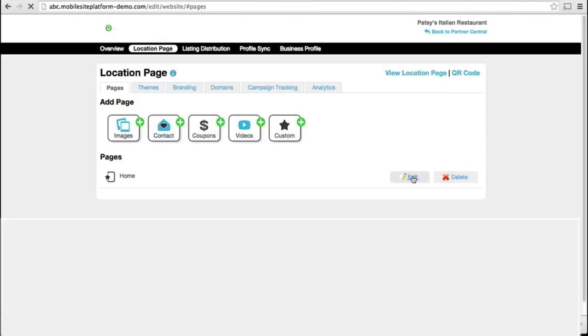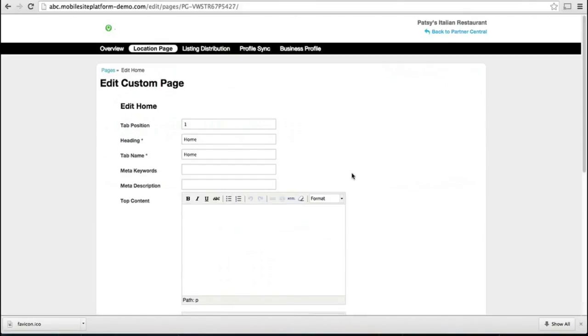First, we will want to specify our tab position for this page. As this is our home page, I would like this listed first, so I will leave this as is. Next, enter in the heading for this tab. The heading text will appear at the top of this page when this tab is selected. In this case, I want Patsy's Italian Restaurant to appear at the top. The tab name I will leave as Home, so people know how to navigate back to this page.